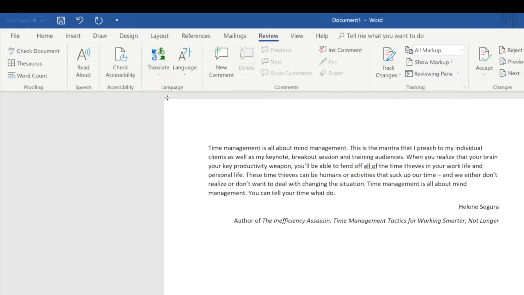So all I did to stop the read aloud was to click read aloud again, and I could go back and add in the word that was left out. I'm going to go back to the beginning of this sentence now and click on read aloud.